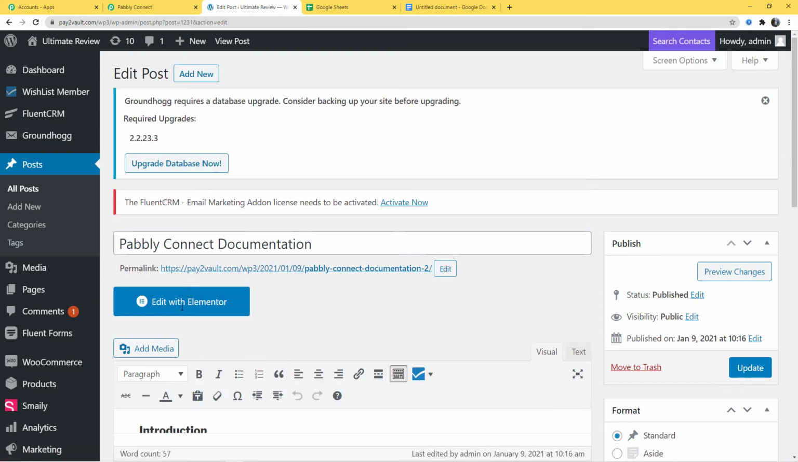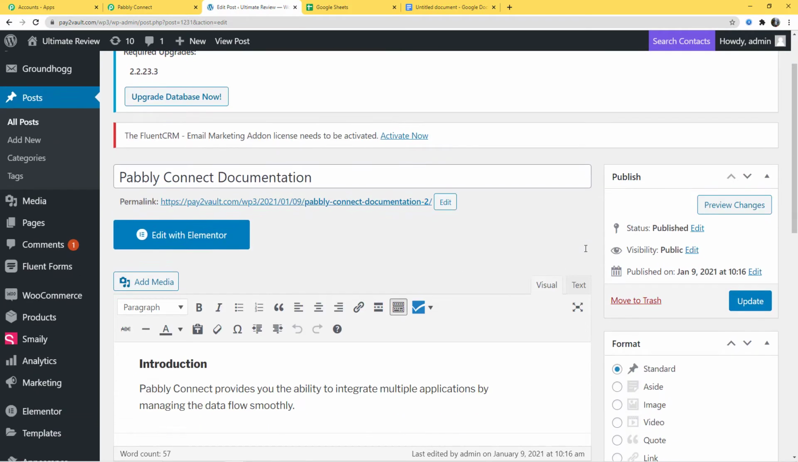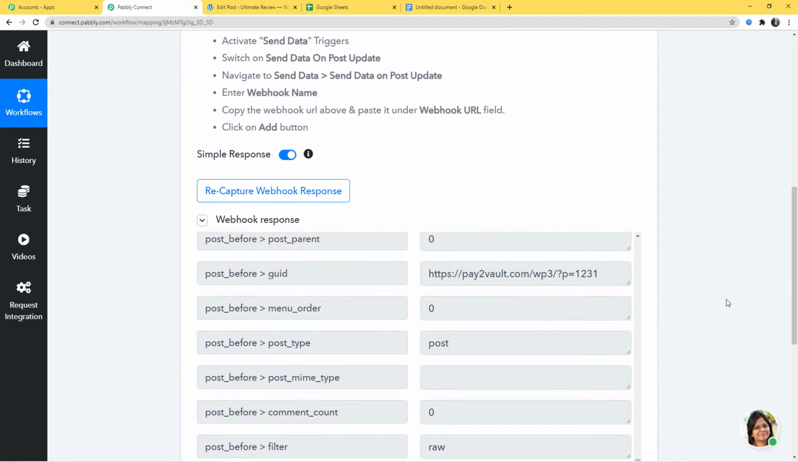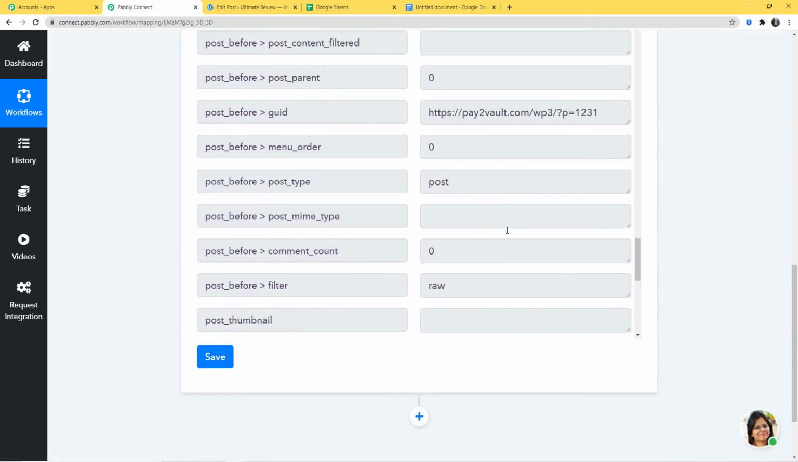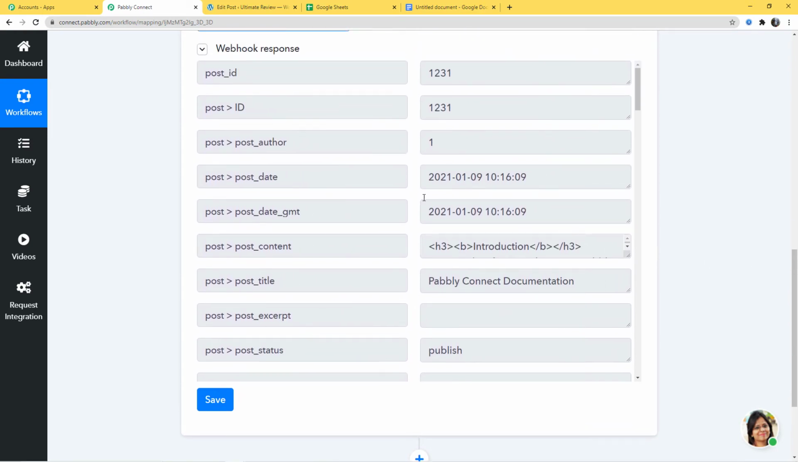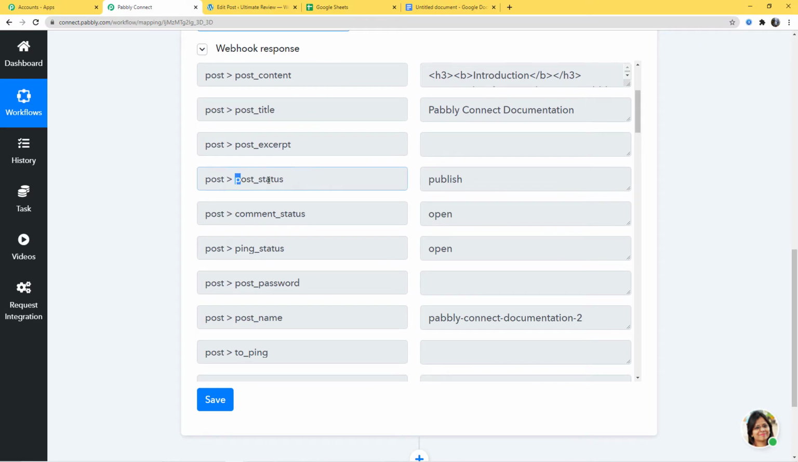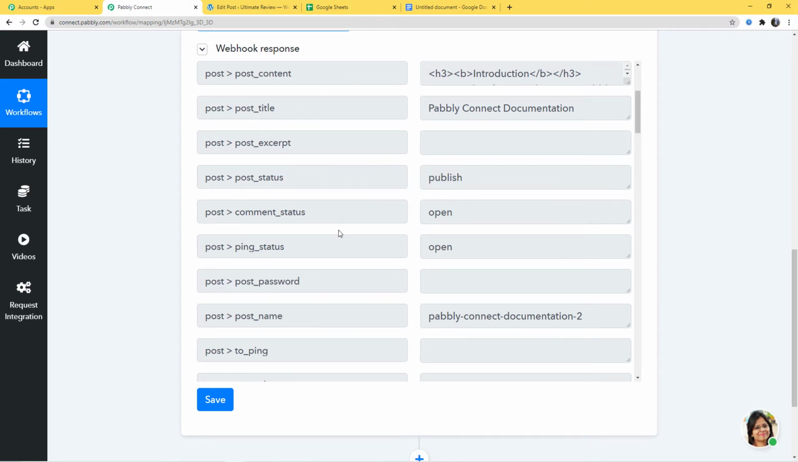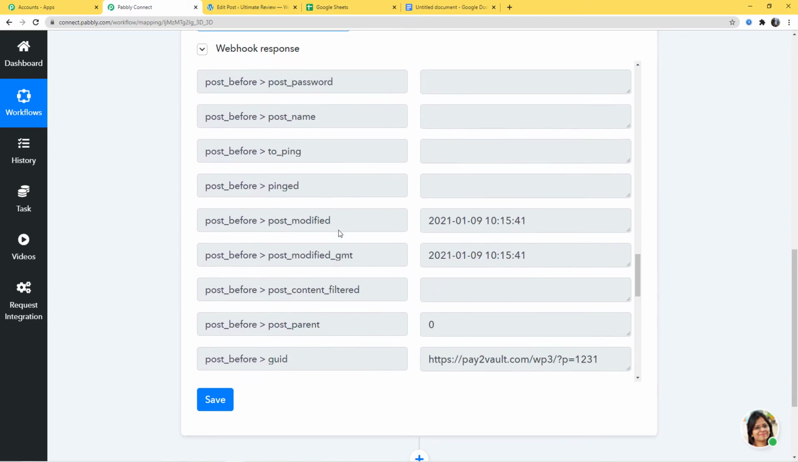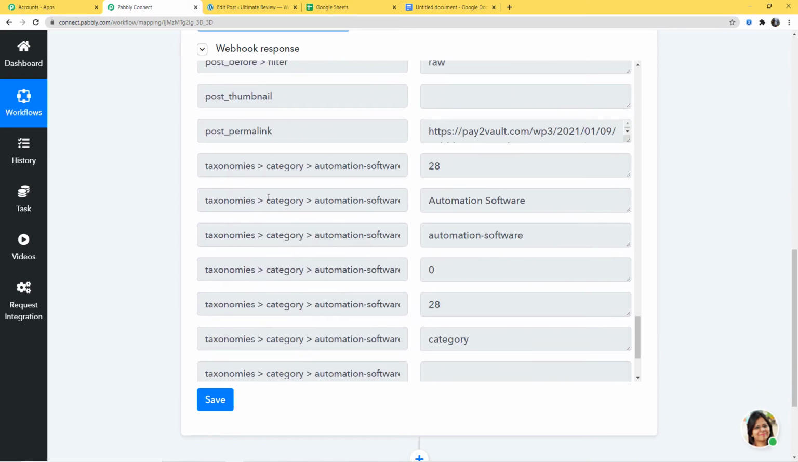Okay, so we have successfully published our post over here, you can see. So now I'll go back to Pabbly Connect. So you can see Pabbly Connect has also captured our data. So now let us see the status. So now you can see the post status is published, and I'll show you the category also. We'll check the category. Okay, so you can see the category is coming as automation software.